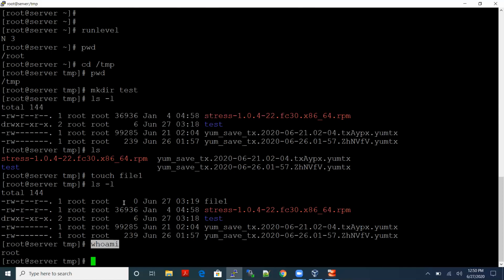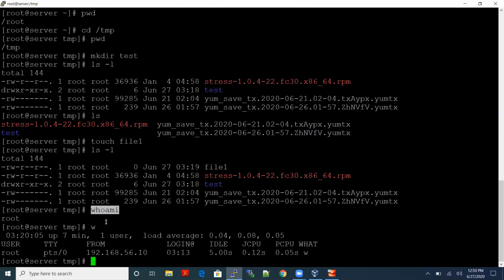In a similar way, w is the command to display which systems users are logged in from, when they logged in with this user detail, and what they are doing at present, the command they are executing.